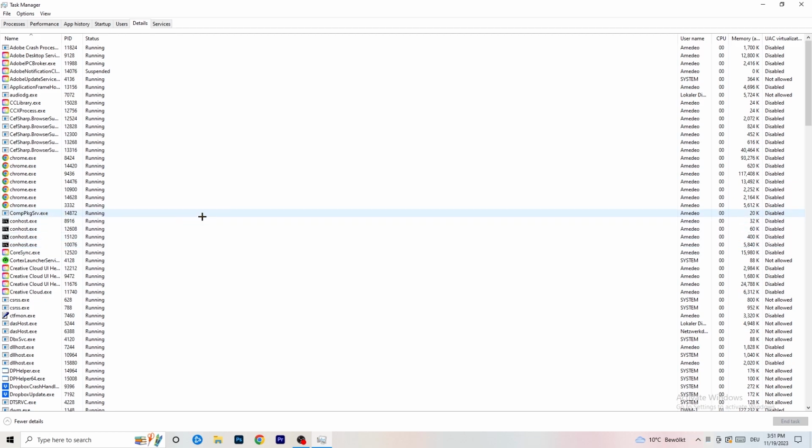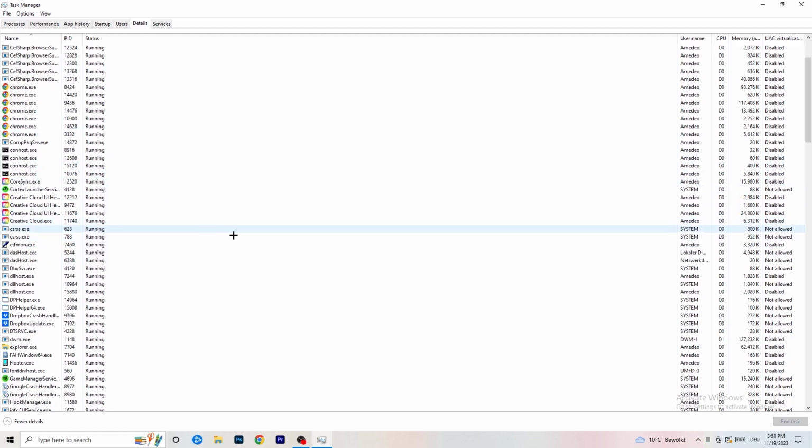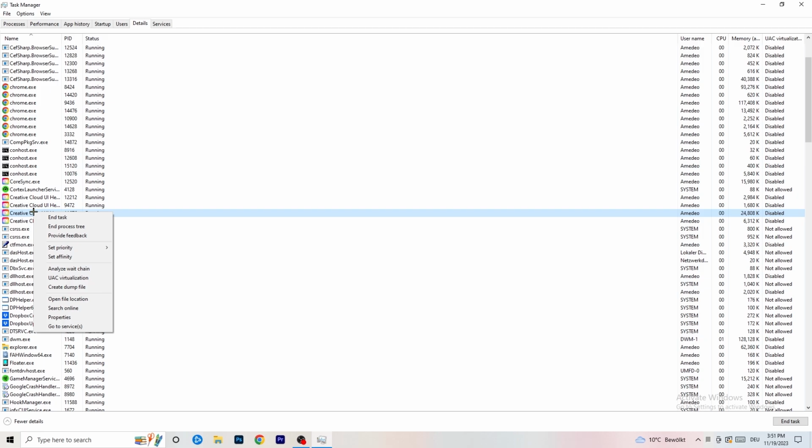Once in details, you're going to search for your game or your launcher, especially the launcher. I don't have it running right now, but it doesn't really matter. You're going to do the same thing I'm doing to Creative Cloud. Right click it, go to set priority and hover over it. Now click on above normal or high, and check for yourself which one works better for you. It just depends on which PC you're on. So try above normal, try high, and try to start your game afterwards. If it works, perfect.